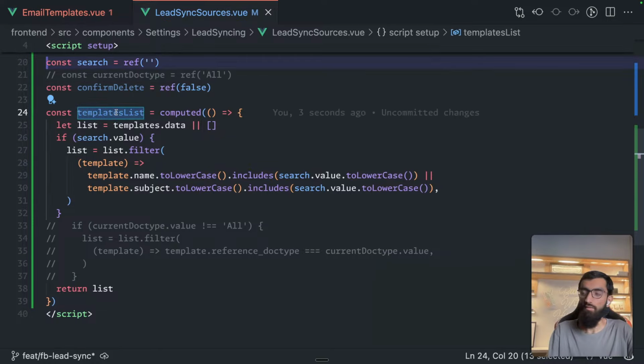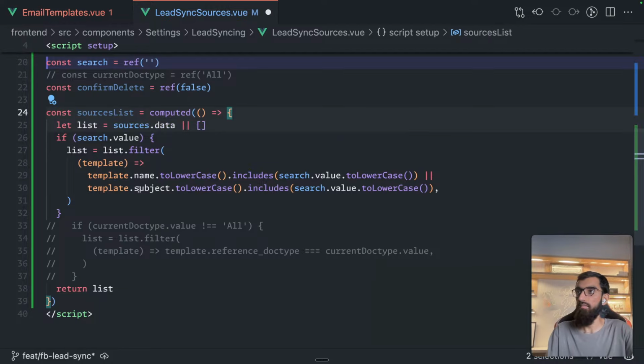Instead of templates, it will be sources.